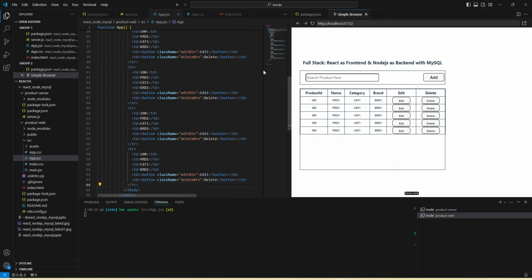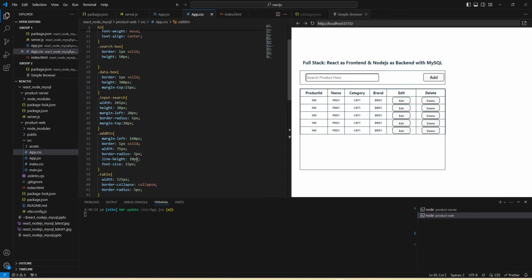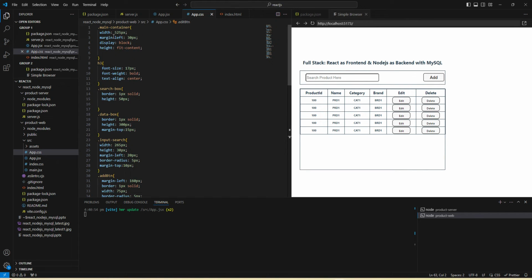Now next thing what we will do, okay, so before we do that, this border is redundant, like the table data box border is not needed here, so we can simply remove that data box. Yes, this border is not needed. Fine, now it looks good.